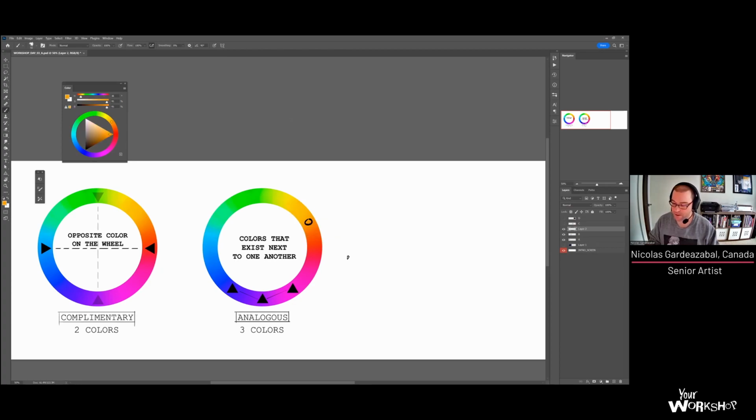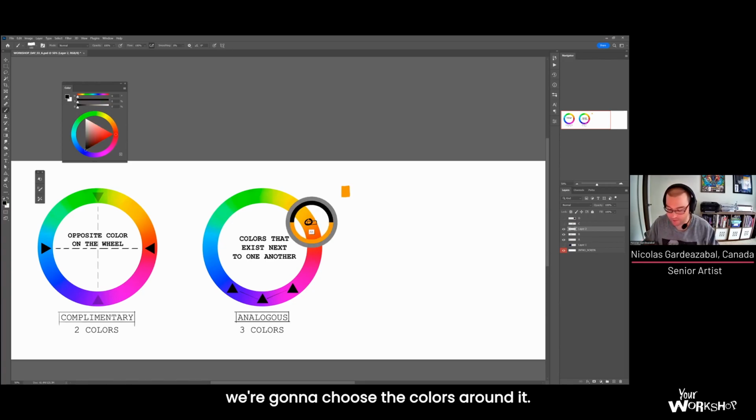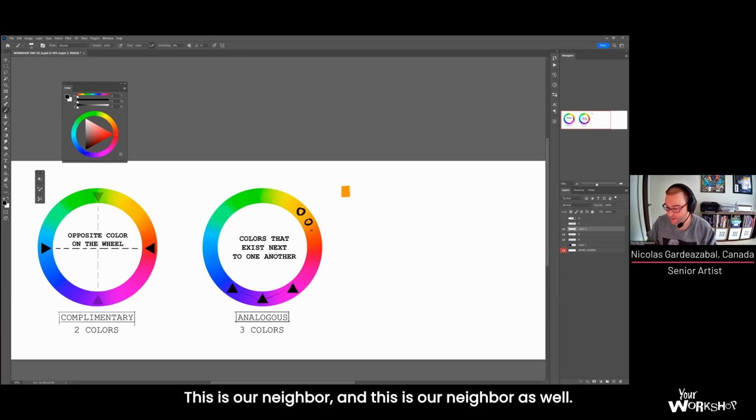Okay. So again, I do this all the time. I make a little swatch to choose one of my colors. And since we're doing analogous, we're going to choose the colors around it. So this is our neighbor, and this is our neighbor as well. And I think we can go a little further out. It doesn't have to be that close. Okay, let's go about here and here. Yeah, okay.